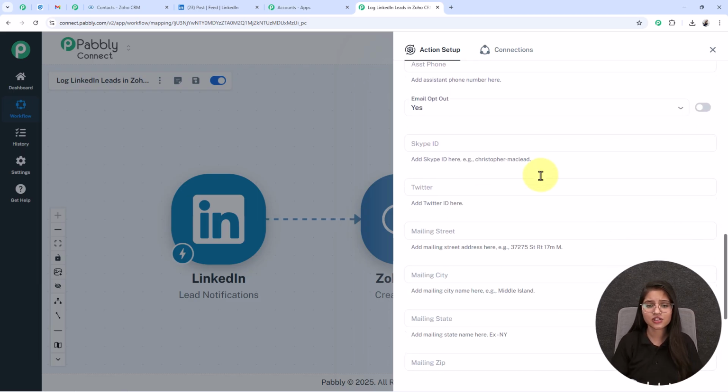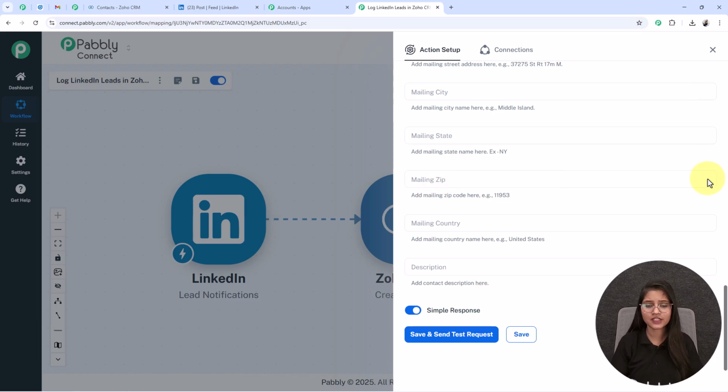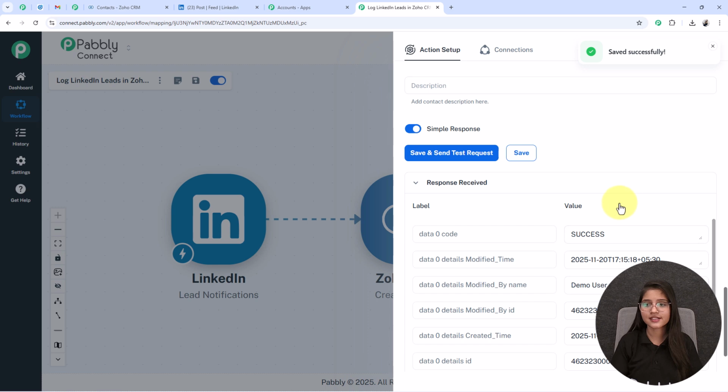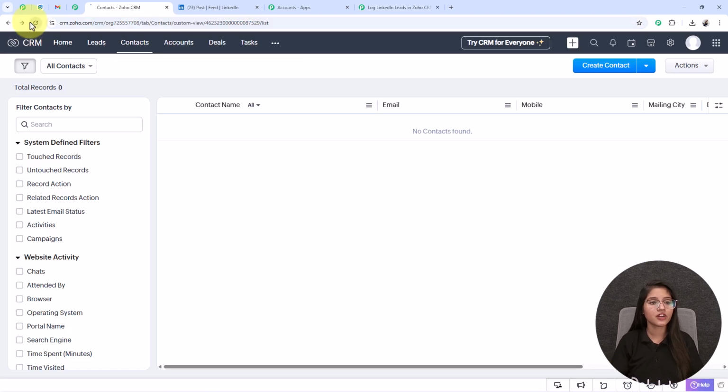After that, these also are not required fields, so I am leaving them blank and directly clicking on the save and send test request button. See, we have received the positive response. Now I am going to check my Zoho CRM account to see whether a new contact is created or not. Here I am refreshing it.